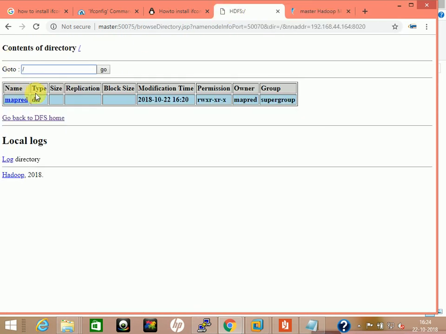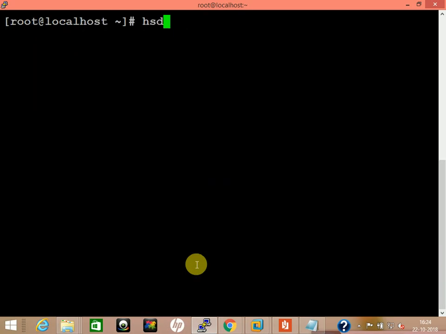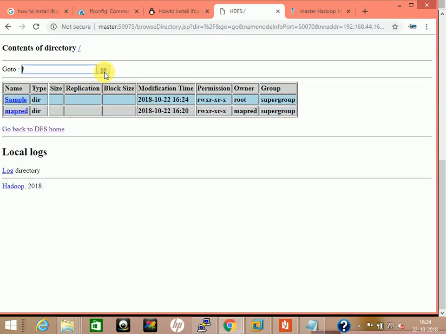Now let us test if I create some directory, whether it will get reflected here or not. Let me just create some directory. From here I'll create a directory, hdfs dfs -mkdir /, I'll create a directory named sample. Enter. Now let us check whether it is created there or not. Let me refresh it. Is it created? Yes, sample is created. That means Hadoop setup is successful and it is successfully working as well, right?